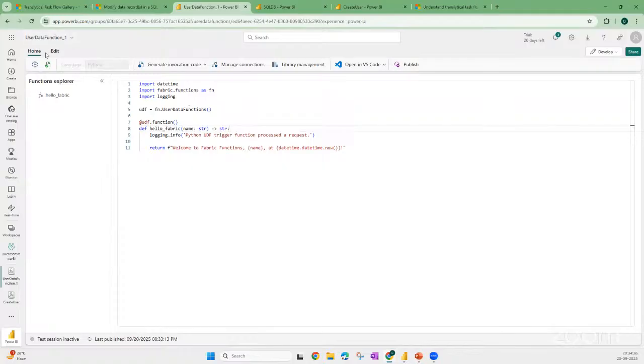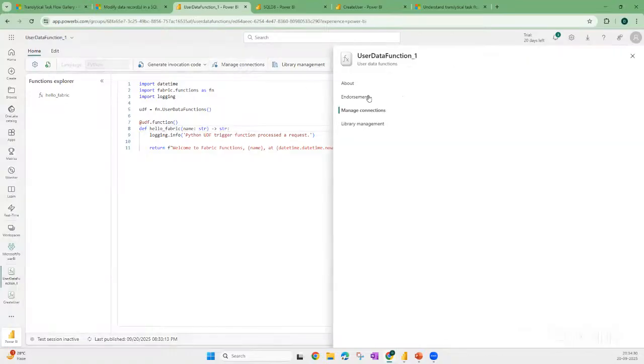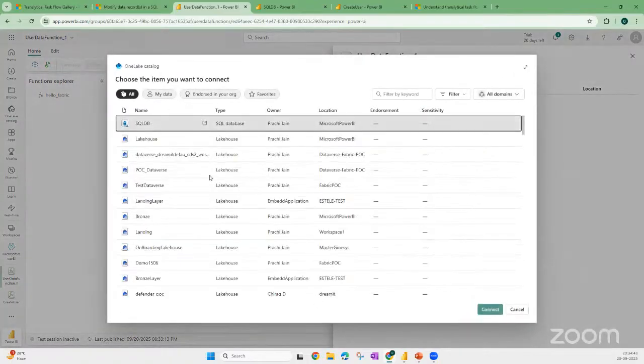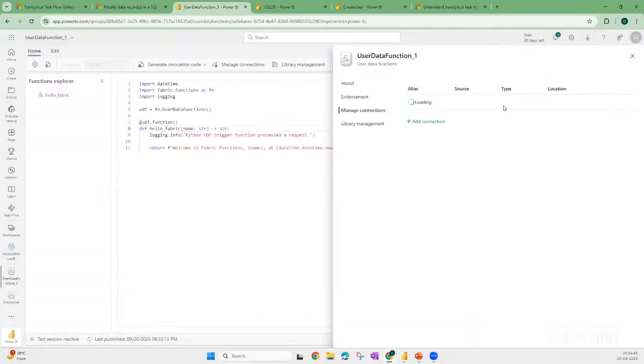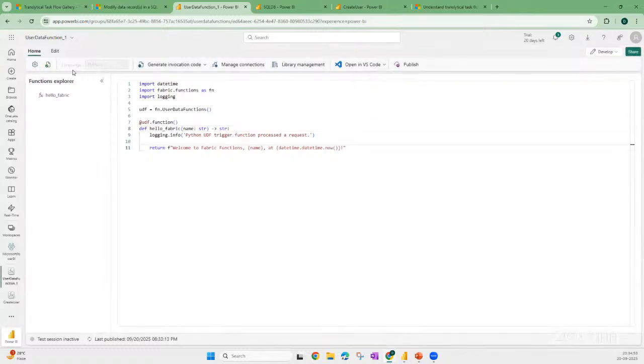So see, right now I created just the function. Here you can see the manage connection. I did not connect with any source, so here I need to connect with my source. It can be a SQL database, it can be a Lakehouse, wherever I want to store the data. So I want to connect with the SQL database. So I connected, and here I have my SQL, the source name, the alias name. So I can update that.